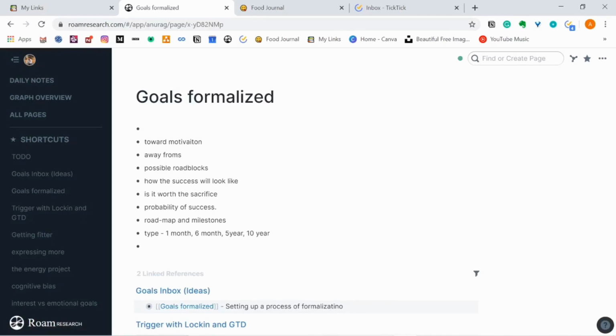One is, what is the motivation that is taking me towards this goal? What are the things that I don't like about this goal? What are the possible roadblocks? What will success look like? And let's say in focusing on this task, I have to make many sacrifices in terms of the opportunity cost, that I'm not doing something else, or in terms of the hard work I'm putting in this. Is it worth the sacrifice?